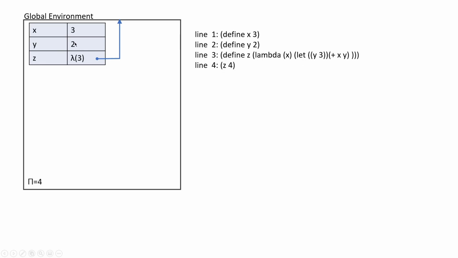So we get a binding from z to that lambda, and this lambda is going to be executed in the global scope, so the function will be created with the global scope as its parent environment. All right, that's that. So we got a binding from z to lambda on line 3 with our reference pointer there.